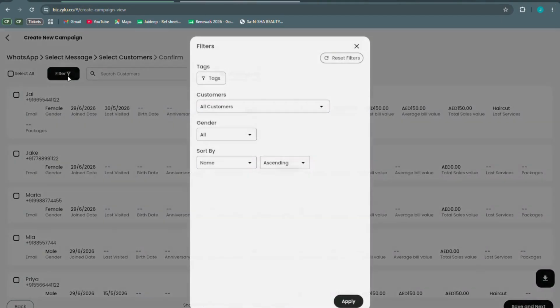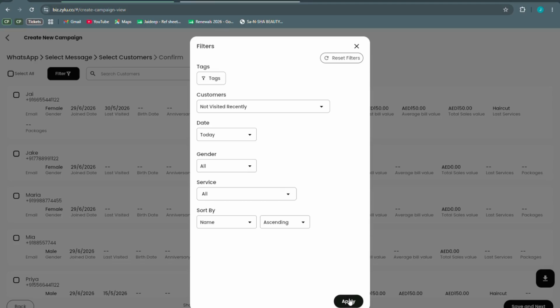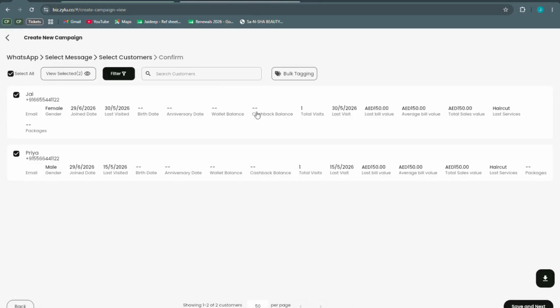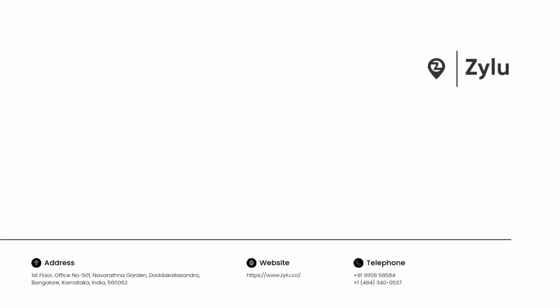Click on Filters and select Not Visited Recently. This will filter out all the inactive customers. Click on Select All to choose all your customers, then click Save and Next. Review your campaign details and once everything looks good, click Confirm and Send Campaign.